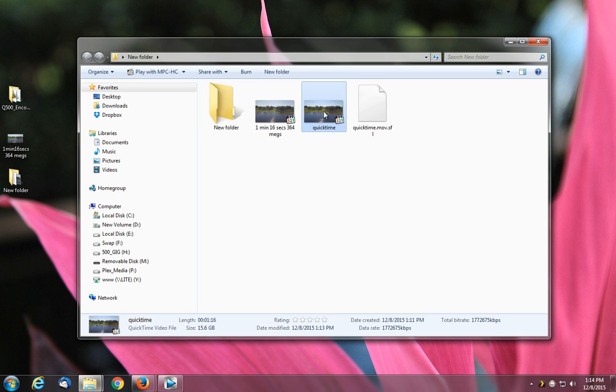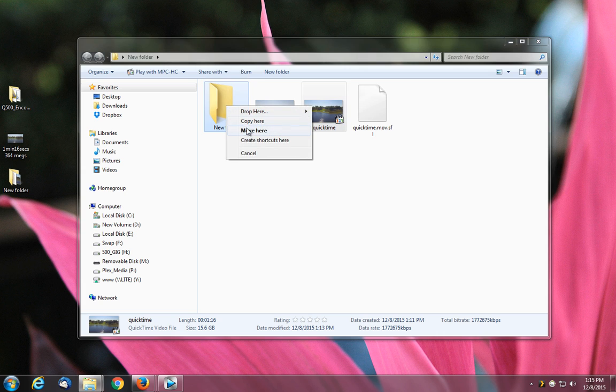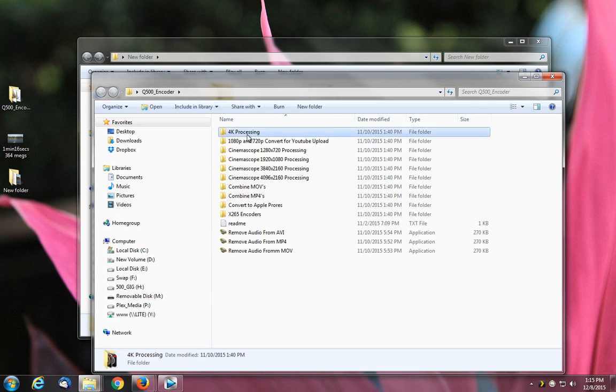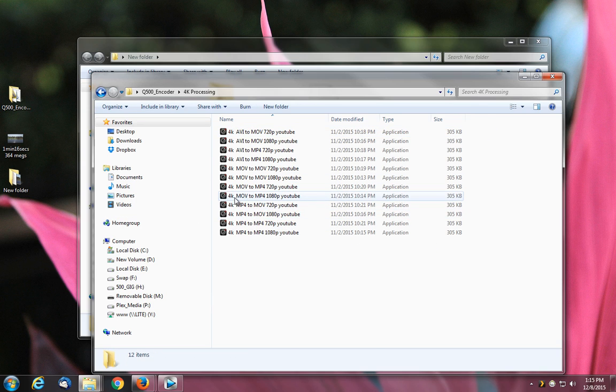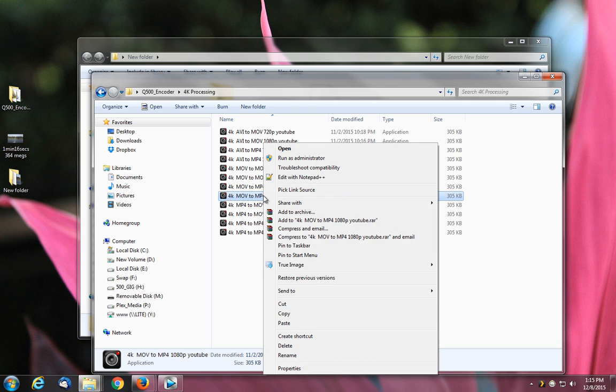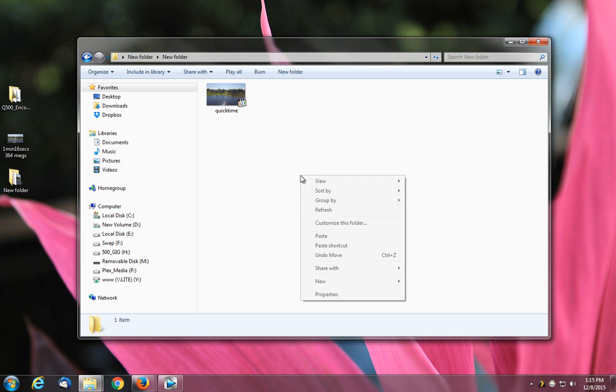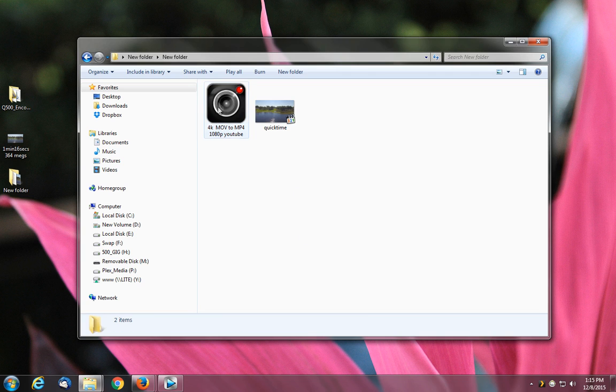Okay, and I'm going to move that here. Then I'm going to go back into my encoders, and I'm going to take that one that converted a movie file to MP4. I'm going to copy that, and I'm going to put it in here, and I'm going to run it.